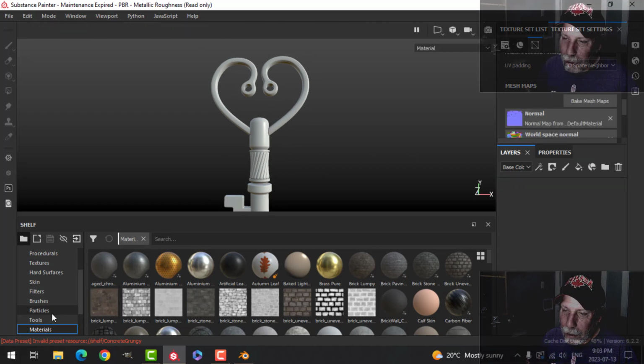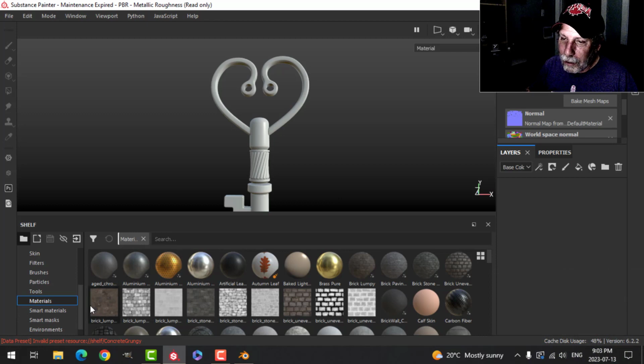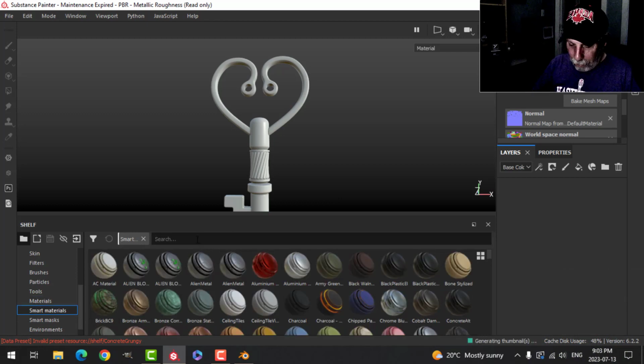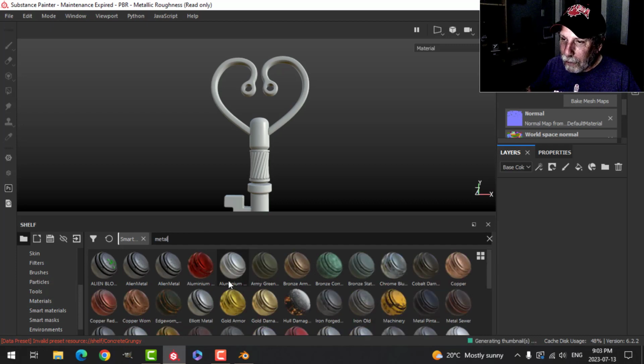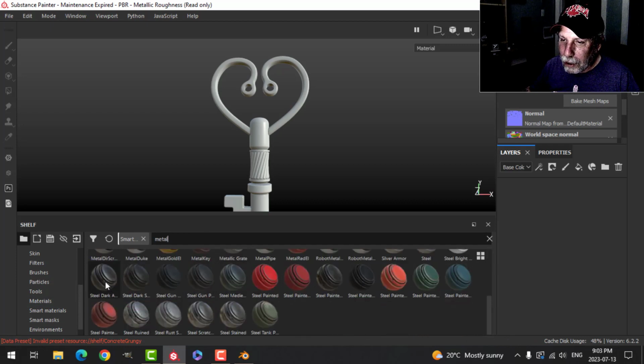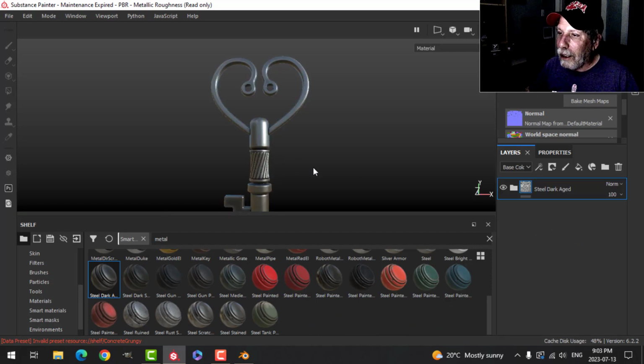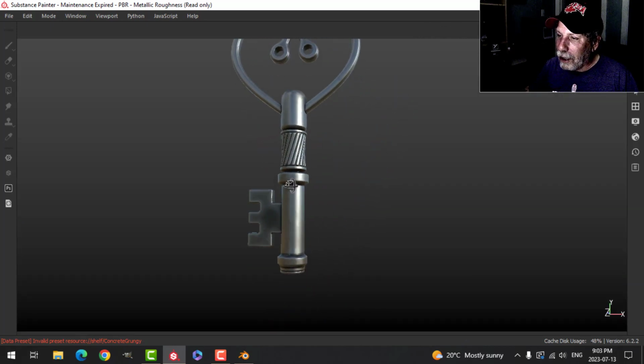All right, so what I thought we could do is either Smart Materials or materials. Let's see if I can find what we used last time or close to it. Let's just drag this steel dark aged, and already it looks kind of cool.